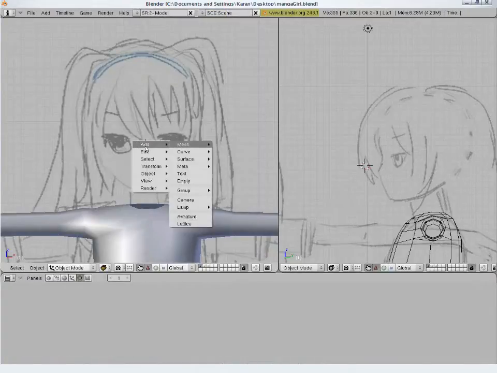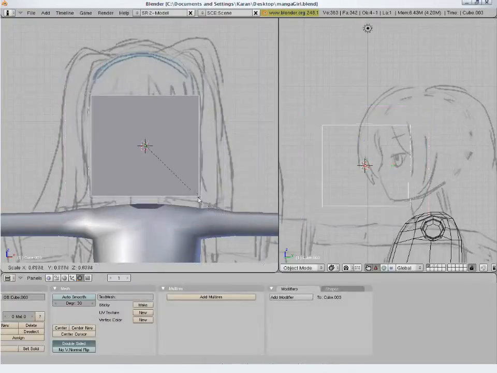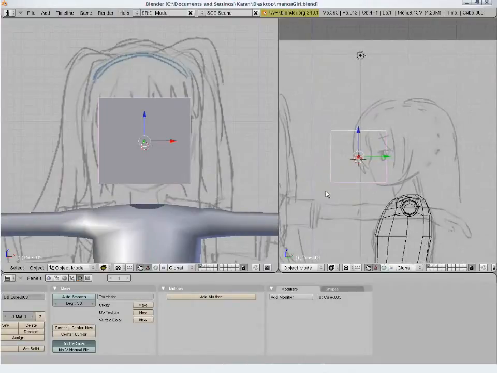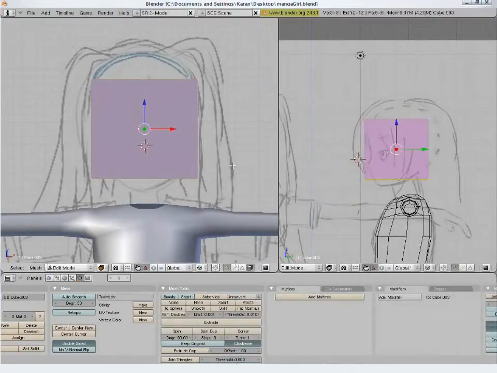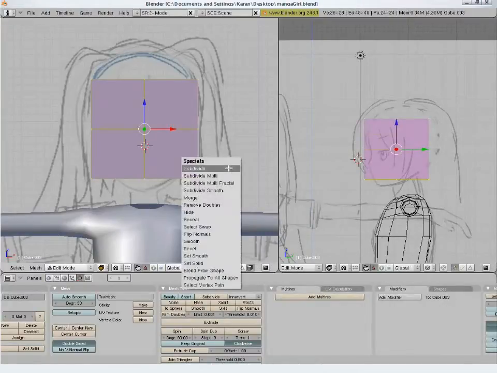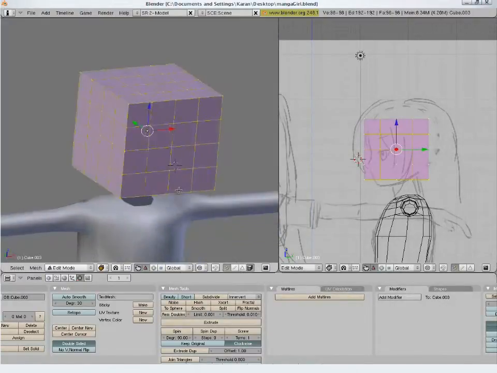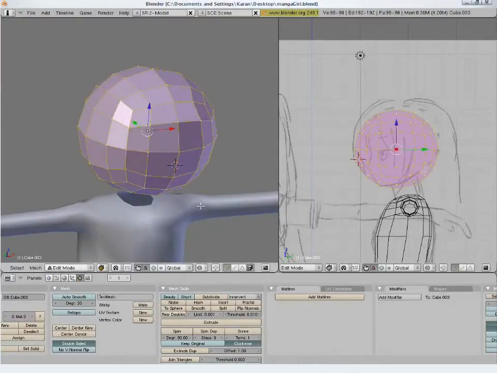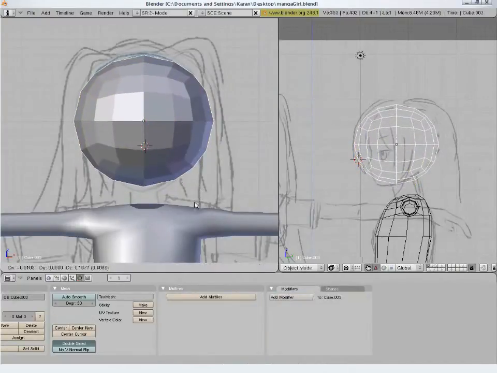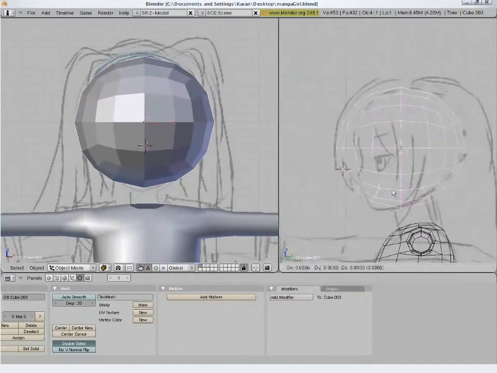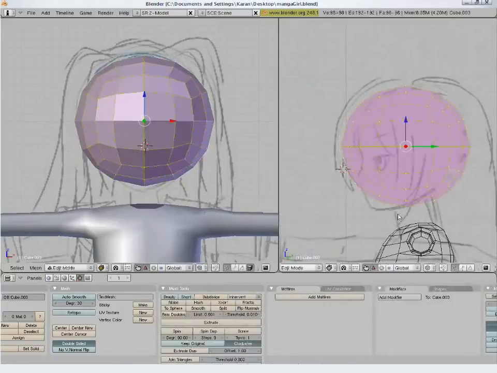For the head, we start with a separate object, cube. In the edit mode, subdivide it 2 times. Select all points with A and press Shift S and move your mouse away. This will turn it into a sphere. Place the mesh to match the image.